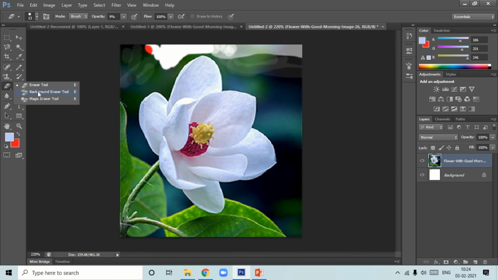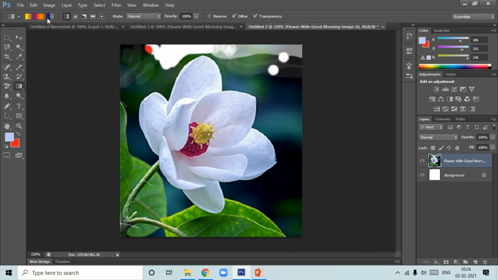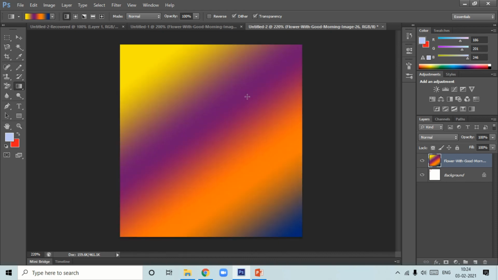Another option is the background eraser tool. Using this, you can remove the background of your image like this. Suppose you are going to have the background, as I am going to fill the background as this. So you can remove it using this background eraser tool.